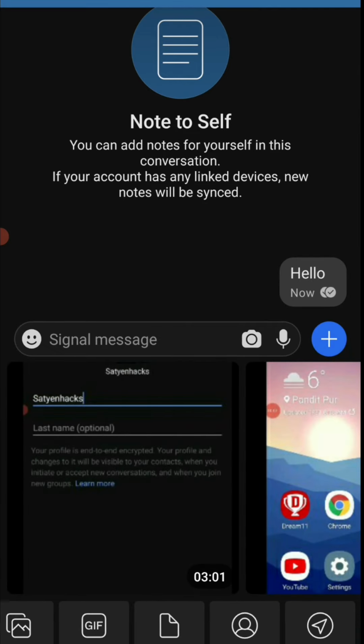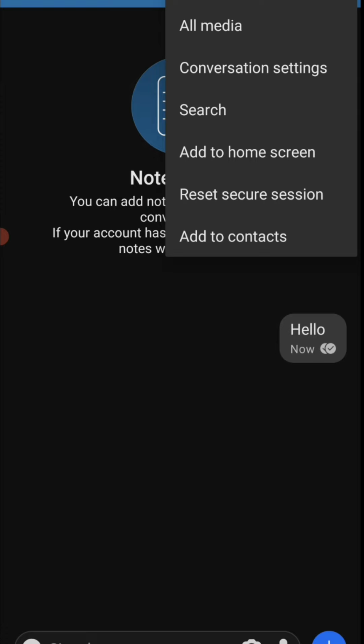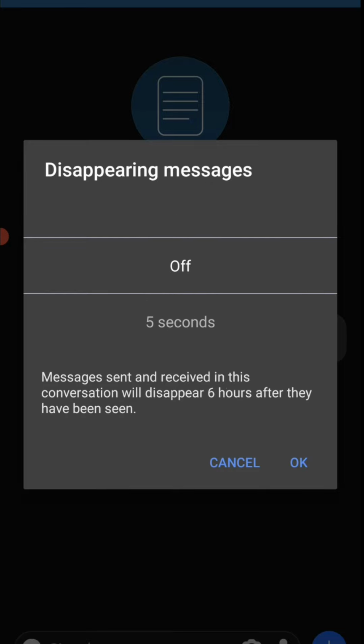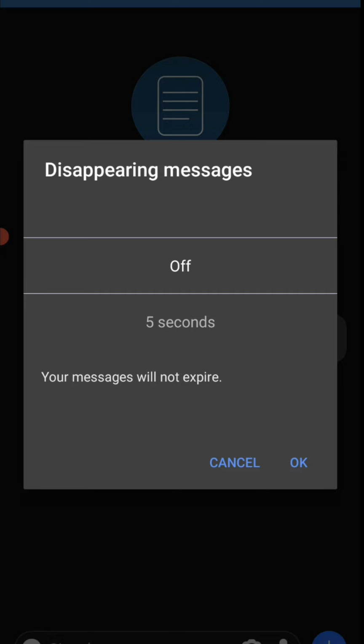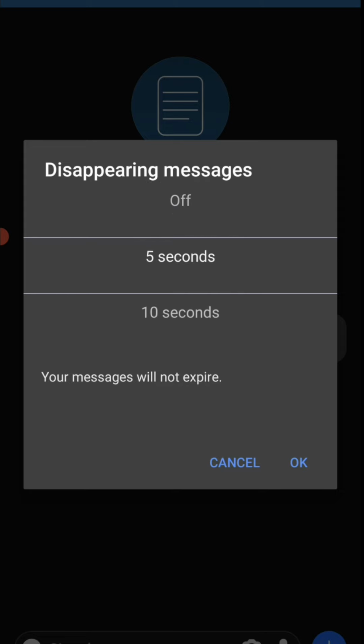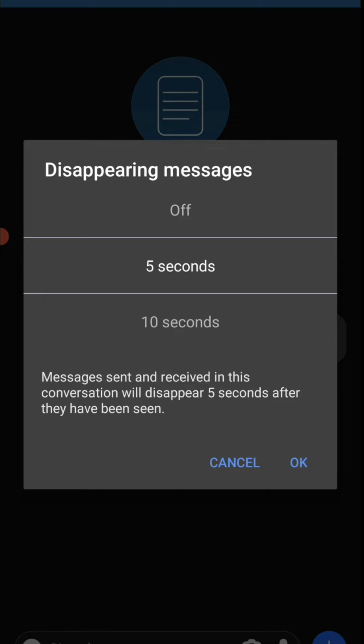Now click on these three dots and you can see something called disappearing messages, all media, conversation settings and all that. Suppose I click on disappearing messages right here. Now there are settings that you can use. Just like this, disappearing messages are off. You can use 5 seconds, 10 seconds. The messages that are sent and received will disappear after 10 seconds if your setting is here. You can also use 1 hour, 6 hours, up to 1 week.